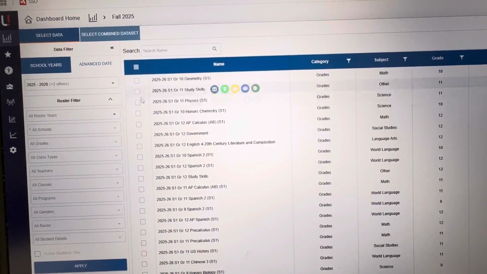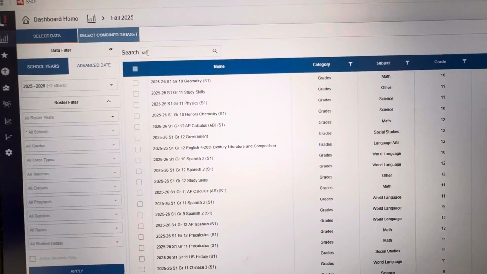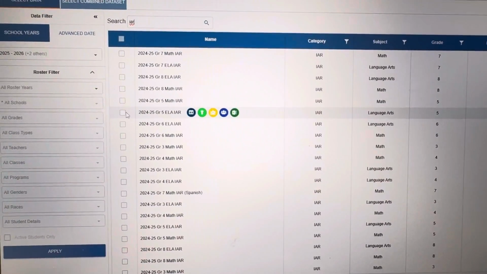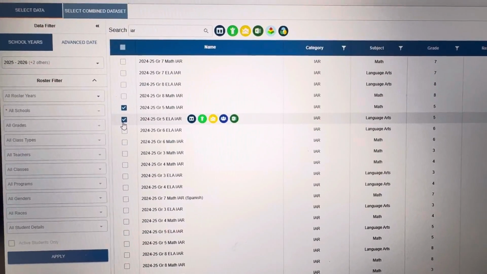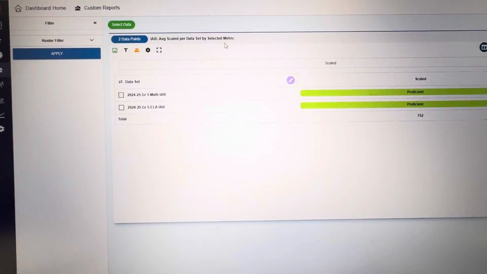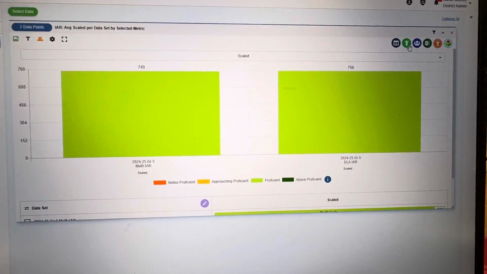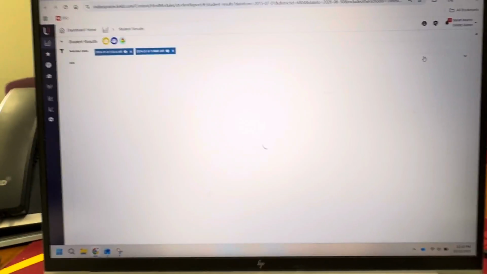The nice part about this, and let me just put in up top here, I'm going to put in IAR. Once I start typing it in, it takes me to those selections. And then let's say I wanted to compare math for my current 5th grade and ELA, and I want to stack those two together in a custom report. What the system will do is pull those two reports together side by side, and you can see the overall scale score, or you can go up here and use the student results icon, and what it will do is stack those reports by student name next to each other.